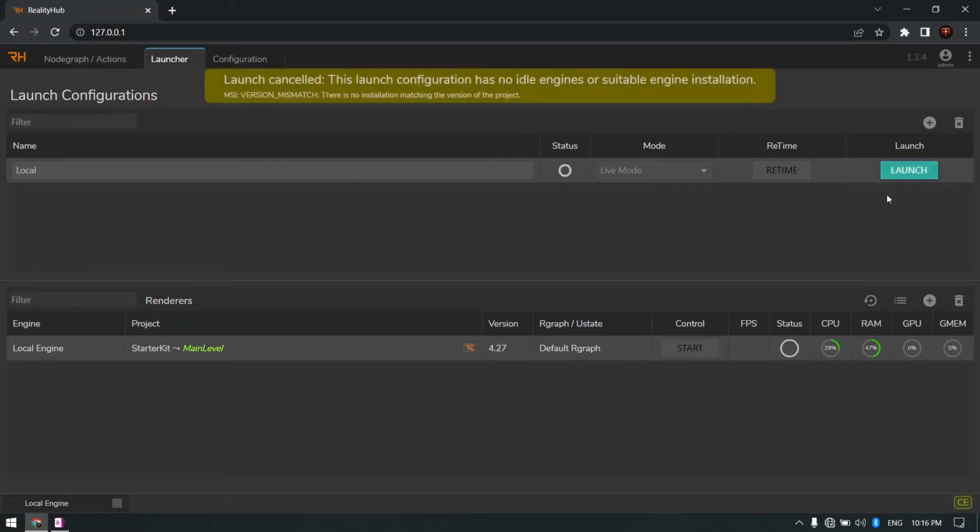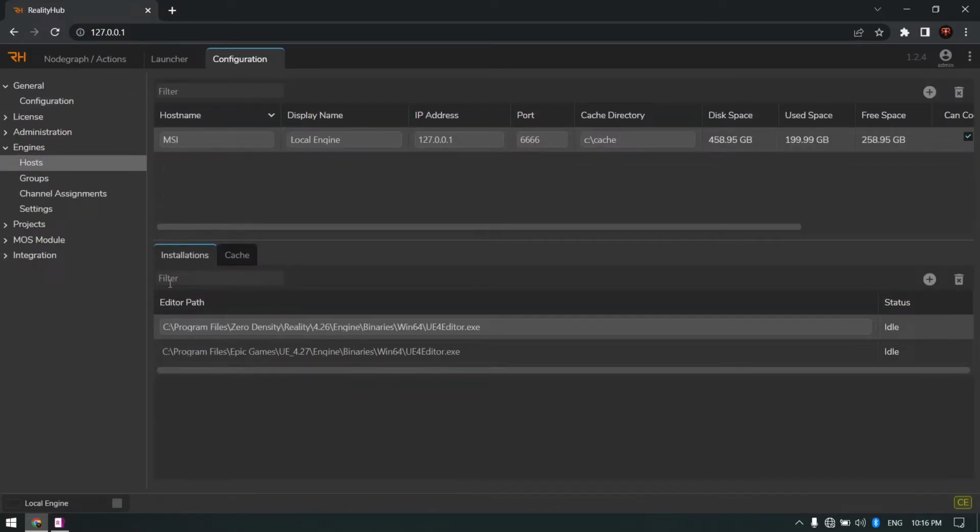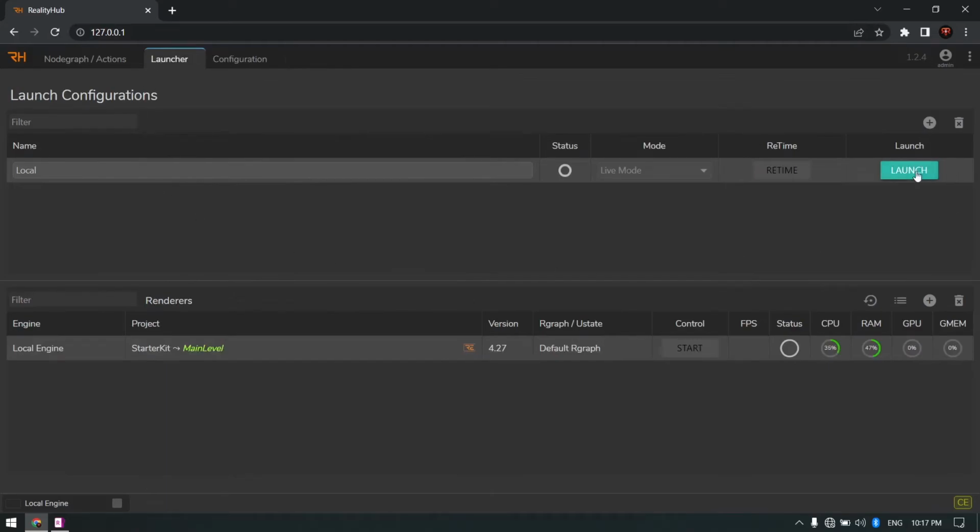And if still it doesn't work, go to Configurations and under Engine Hosts, under Installations, make sure you have selected the right path for your editor. Here you can see it says 4.26. I only have 4.27 installed, so I will just change it to 4.27. And now if I go back to my launcher and hit launch, it will work perfectly.